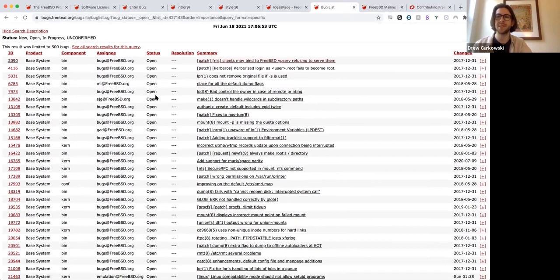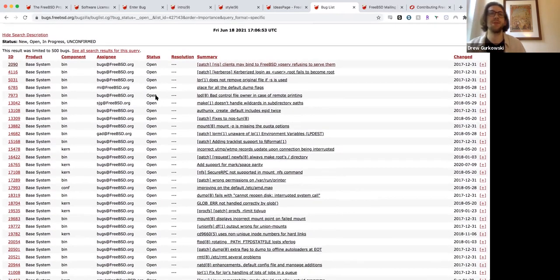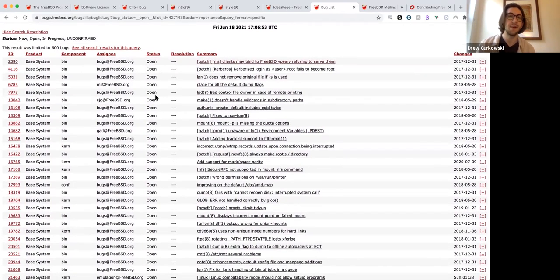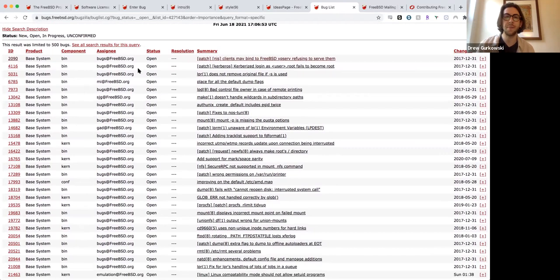These can range from just simple code reviews to much more complex requests that might take a lot of time. You're going to want to start with open reports that haven't been assigned to anyone. You can see under assignee, if it says bugs at freebsd.org, this means it hasn't been assigned to anyone, as opposed to one that has been assigned, where the person's email would be provided.